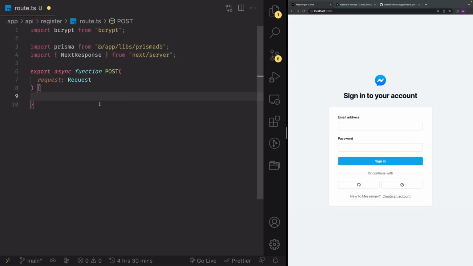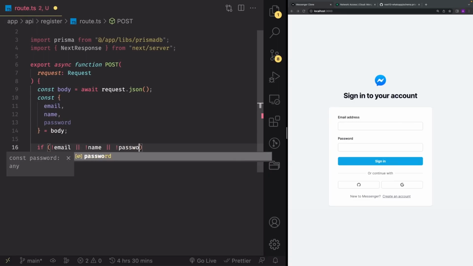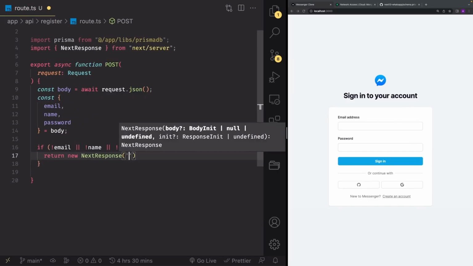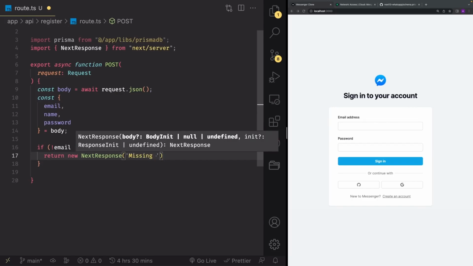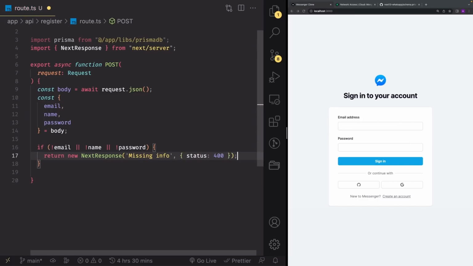Great. Now we're going to extract our body. So write const body is equal to await request.json() like that. And then you can extract all of those values which we need for registration, and that is email, name, and password from body like that. And then you can write an if clause. So if there is no email, or if there is no name, or if there is no password, you can just run return new NextResponse. You can write missing info and an object with status 400 like that.